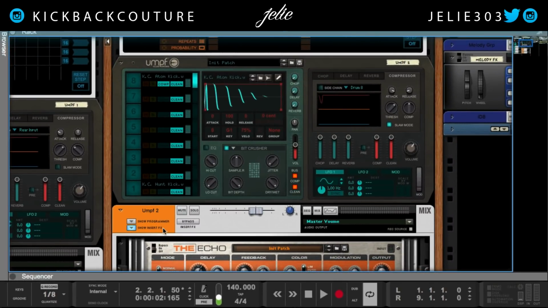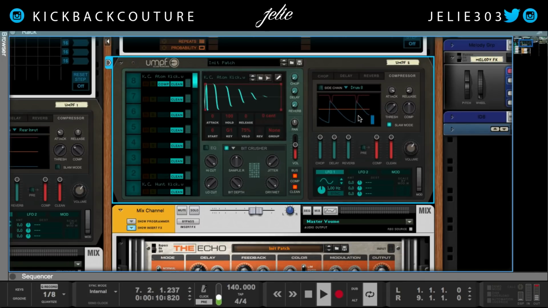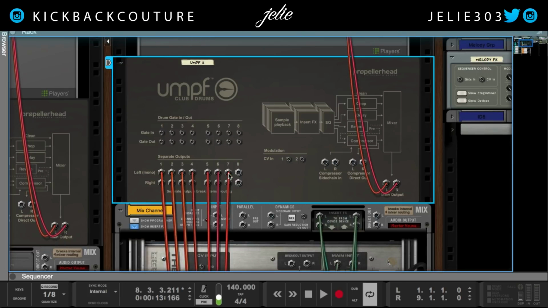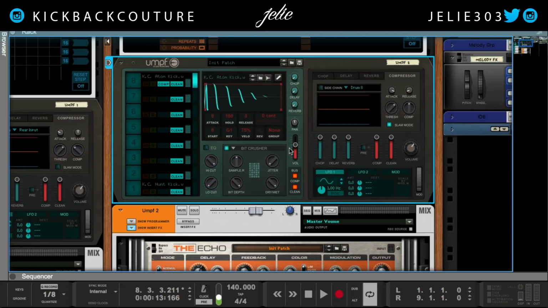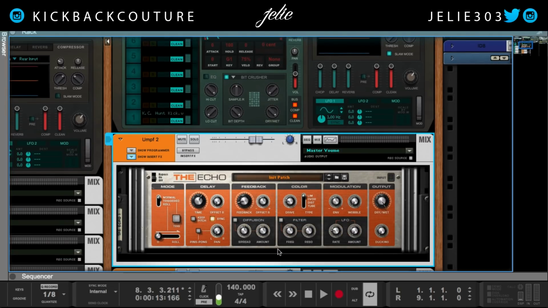Awesome. One side note, although you still have access to chop, delay, reverb, you automatically lose access to the compressor because, as you can see, we cannot see anything going on here and the compressor is on. But as soon as we disconnect drum 8, we see it acting right here. So keep that in mind if you do want to use that built-in compressor in Umpf, then you don't want to use mix channels. However, you can always put a compressor in this insert effects channel.